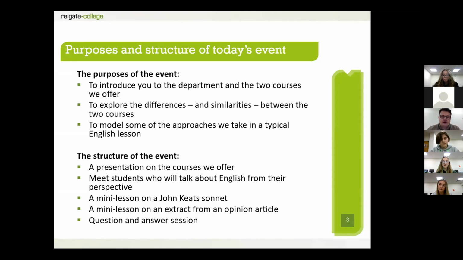We'll start with English literature and modelling how we approach the study of texts on English literature before moving on to the language and literature course, and again modelling how we will approach that. We'll also have a chance for the 4 students who you just met to talk about English from their perspective as well. At the end, there will be a question and answer session. So in the question and answer tab, if you write any questions that come to mind, we'll endeavour to answer them at the end of the session.